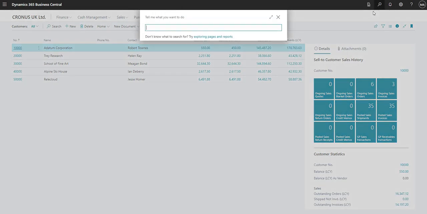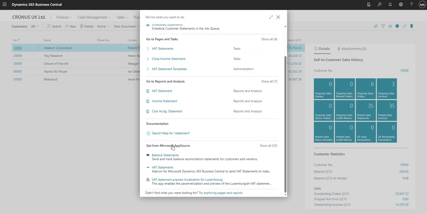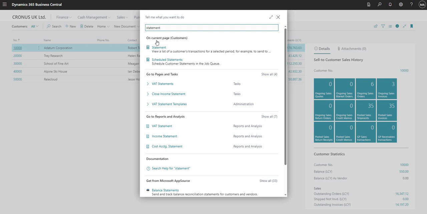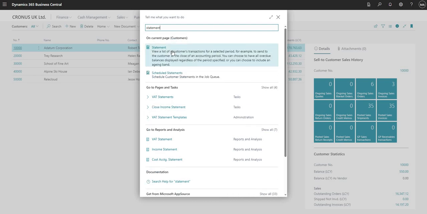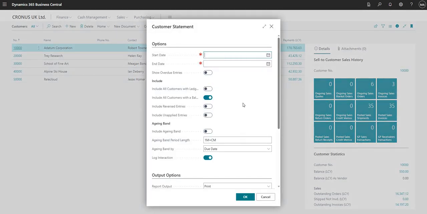What I can do is click the search, and if I type in my search term, you can see here, because we're now on a different page, we do have all the other areas that we just ran through on the home page, but we have an additional area here called on current page. Then it tells me the page that I'm on, and my search term here was statement. So it's showing me all of the actions that it can find on the customers page that have statement in them. And from here, I can click the statement and it will take me to the same report request page that it did previously.